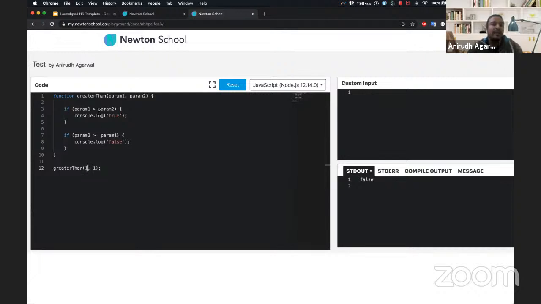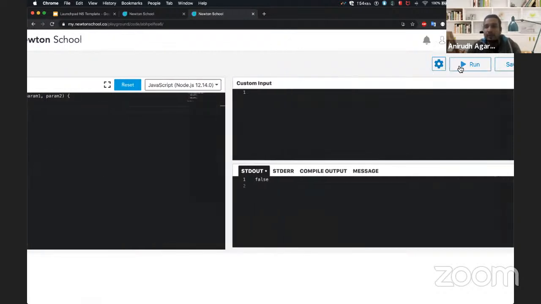Now let's say I try to modify this function to greater than or equal to, right? In this case, we want to say that if param1 is either greater than or equal to param2, then we want to print true. That is what we did, and when we run this function, it returns a true value.